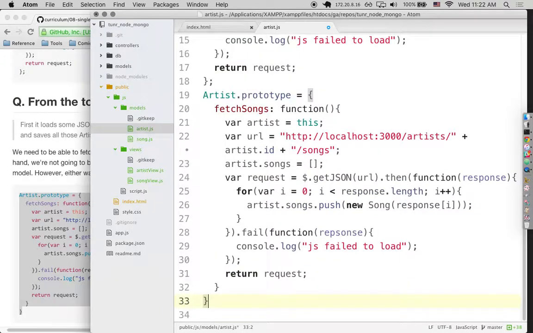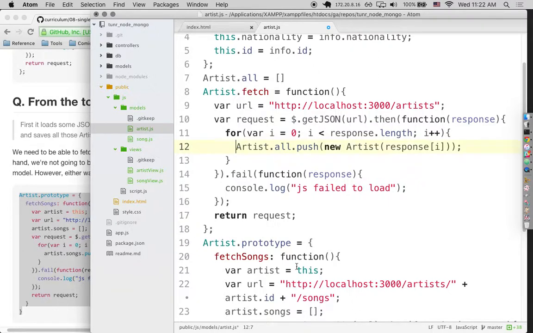So how come .fetch is not inside a prototype and fetchSongs is inside the prototype? How do we do it that way? Yeah, so fetchSongs is inside prototype. That means it's an instance method. Fetch is not inside prototype. That means it's a class method. So why is fetch a class method and fetchSongs is an instance method? Aurelia? Can you flesh that out a bit more? You're on the right track.